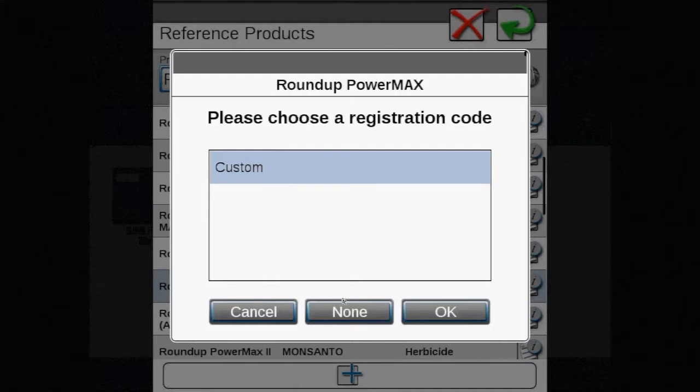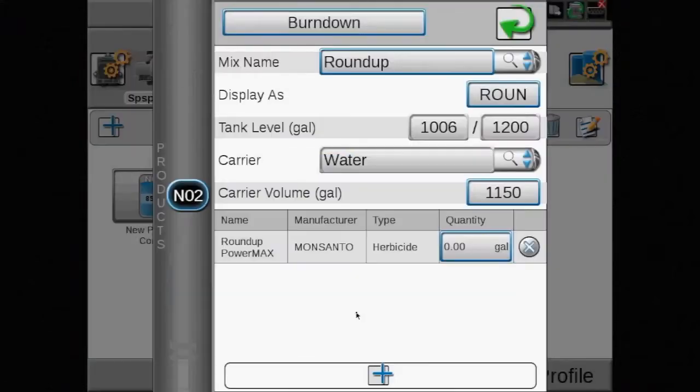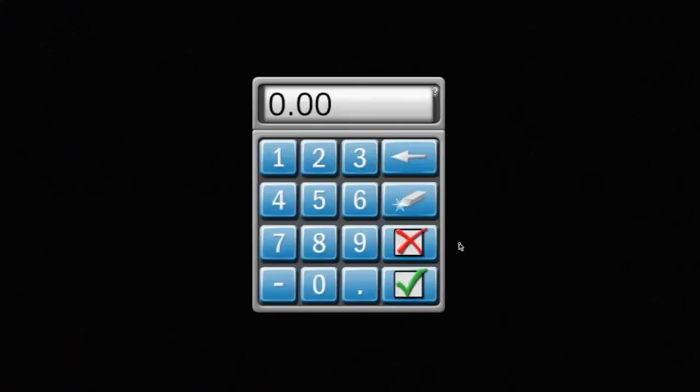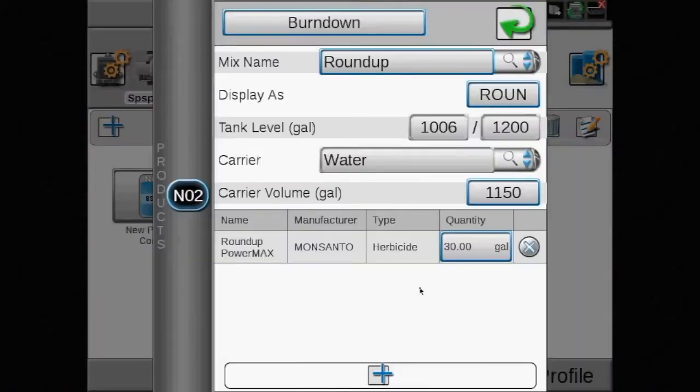We're going to select None. We can now enter the quantity of that product that's in our tank. The nice thing is, this is simply based on ratios, so we can do this on a per tank load basis or on a per acre basis, whichever makes more sense.